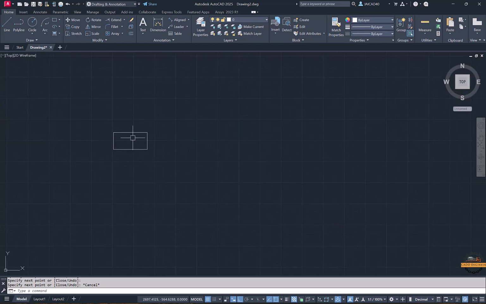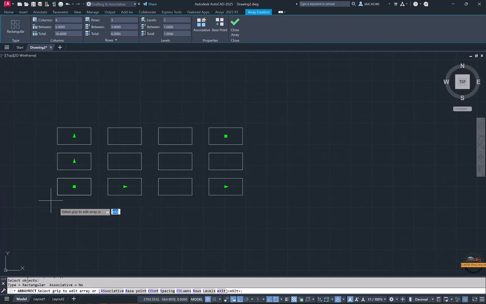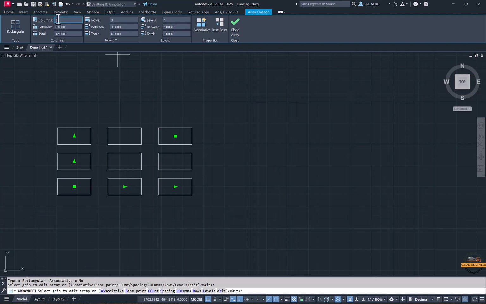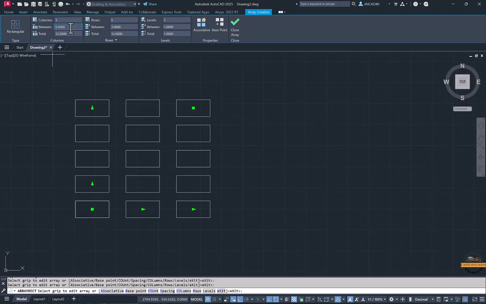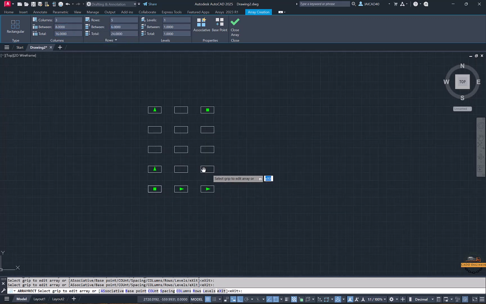Now I want to make this rectangle into an array with the rectangular method. We'll take the rectangular type here and select this, then Enter. When we press Enter after selecting it, it gives you columns and rows. So you can control how many columns and how many rows you require. I'll say only 3 columns and 5 rows. If you want to change the distance between them, we can go here and change the distance. I need a distance of 8 here and 6 here. Like this we can put a distance.